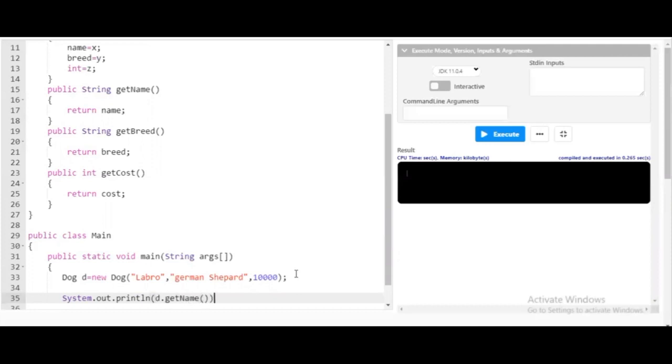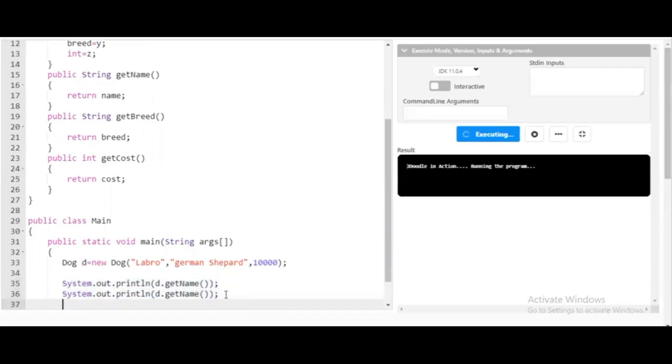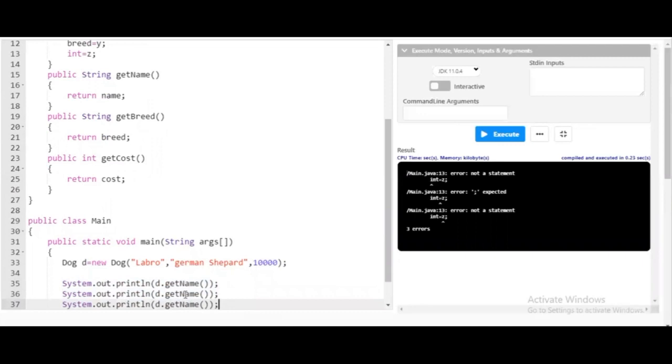Okay friends, the same way I'll be copying this line. Okay friends, now I'll take this name, breed, this name and it has cost.